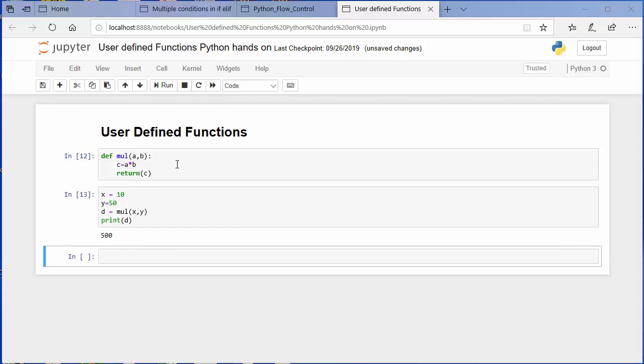So I hope user-defined functions are clear. So whenever we want multiplication 1000 times or 100 times or, let's say, more than 50 times in a program, then instead of writing the same program 50 times, 20 times, whatever, it's better to define a function and call that user-defined function whenever necessary. So this is good practice.